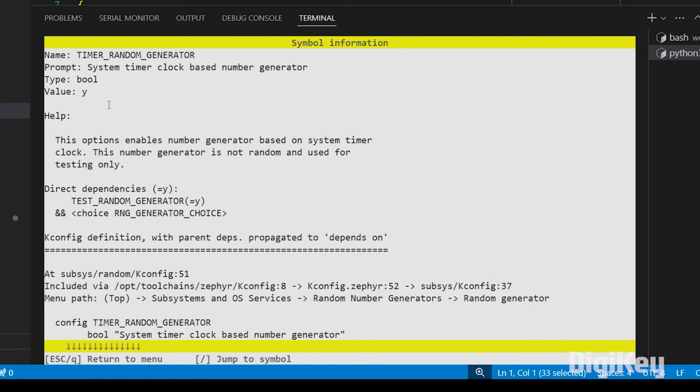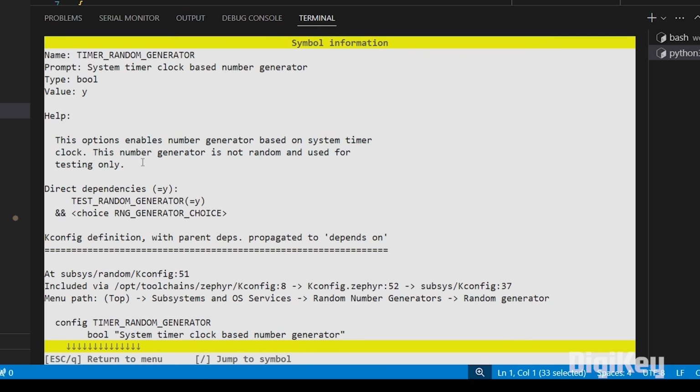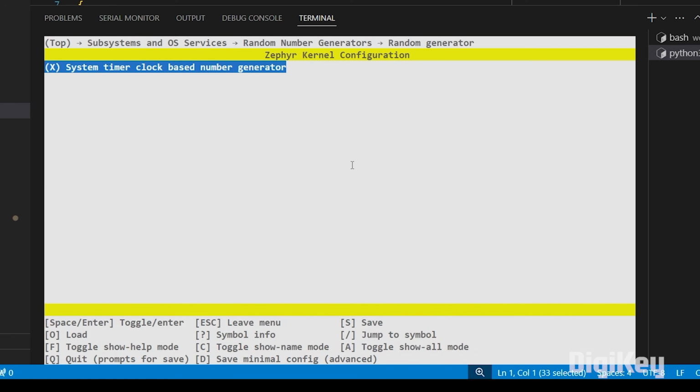It shows you the value, what's been set. So in this case, it's Y, yes, for enabled. You get a description. You can see that it enables the random number generator based on the system clock, which is not truly random and mostly just for testing, playing around, tinkering. Don't use it for cryptographic stuff. If you scroll down, you can read more about the dependencies, what needs to be enabled in order to make this work. And you can actually see where this gets pulled in from. Press escape to get out of that information page.